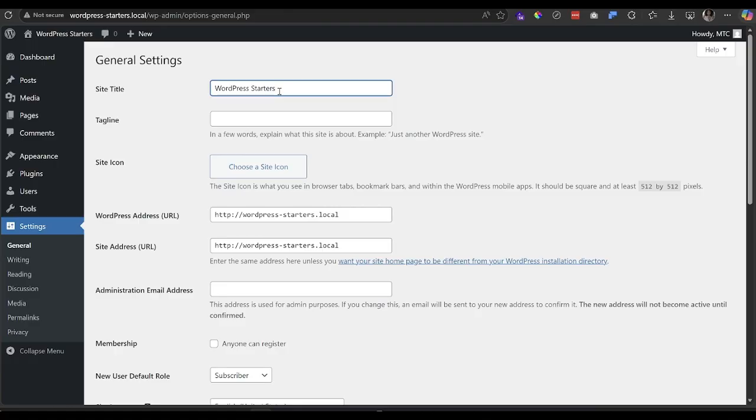So never keep this as something as simple as this, WordPress starters. Obviously that doesn't make any sense. If I was actually creating this website and maybe it was just going to be like a hub for people who want to learn more about WordPress, I would probably put something like WordPress for beginners, or maybe if you sell any type of product, of course you already have a brand name, then you can just simply put your brand name right here and it's totally fine.